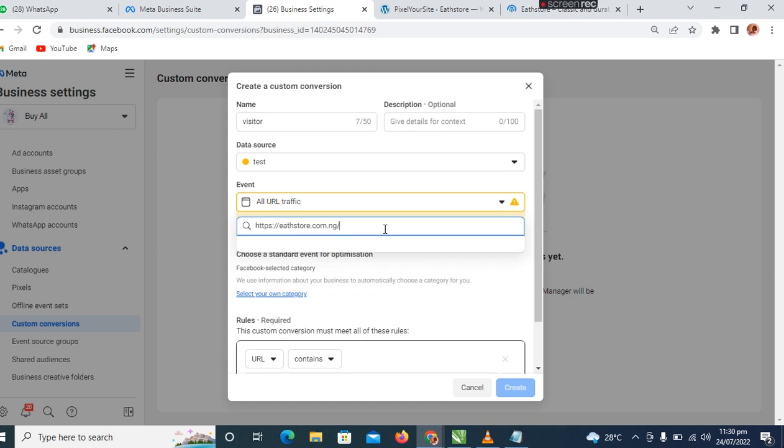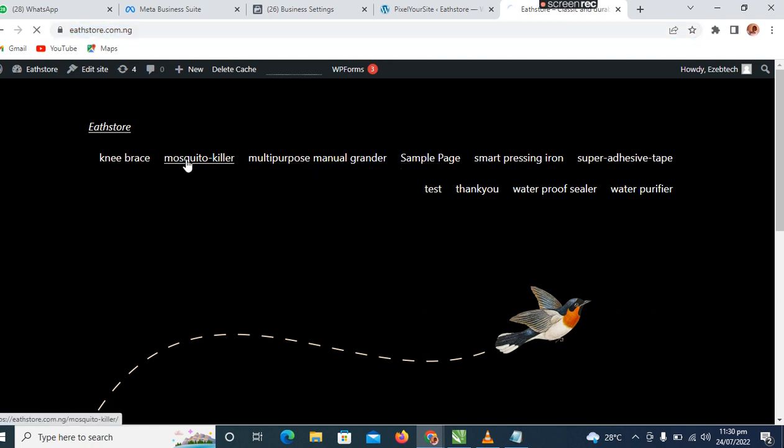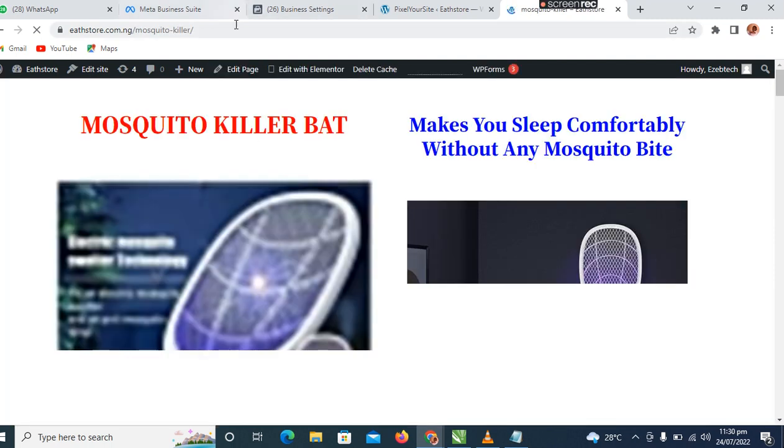Okay, let me leave it. It should track everybody that visits. That will not be fine. Let me track a particular one. Okay, I will use this one as a sample for you. That is the mosquito scatter killer I was talking about in that e-commerce bundle. If you didn't watch it, you can go and watch it again. So I will use this one.